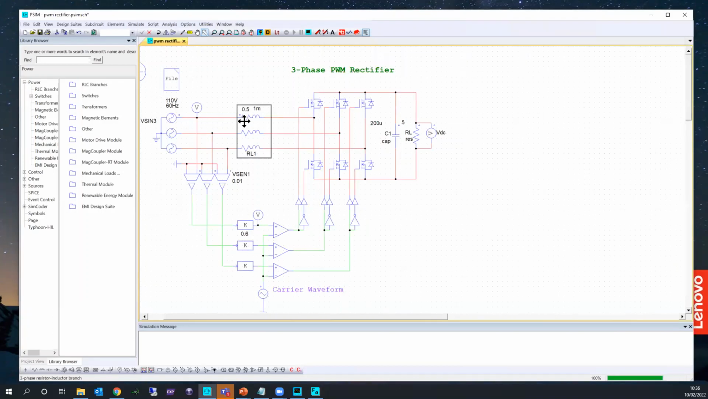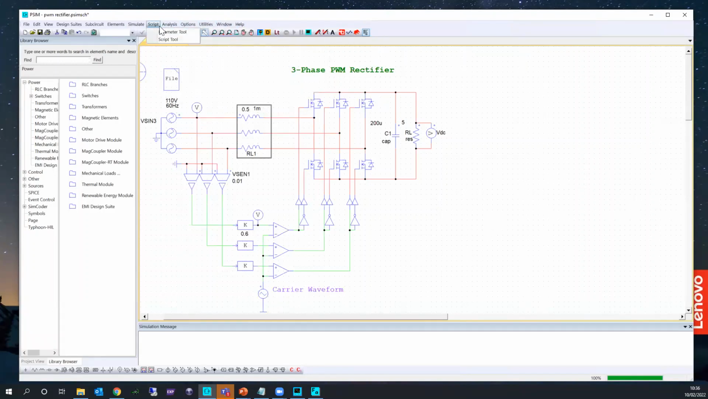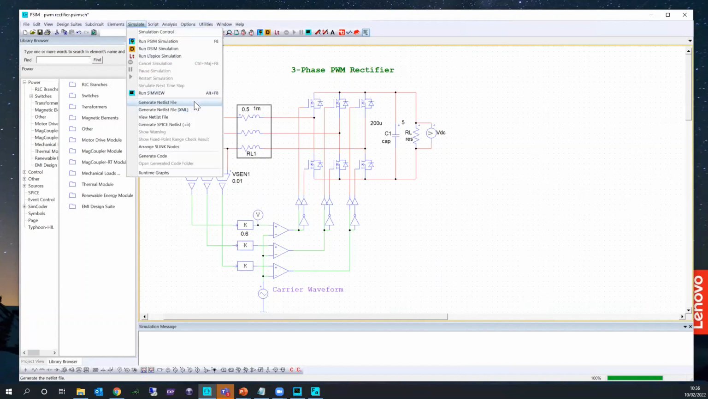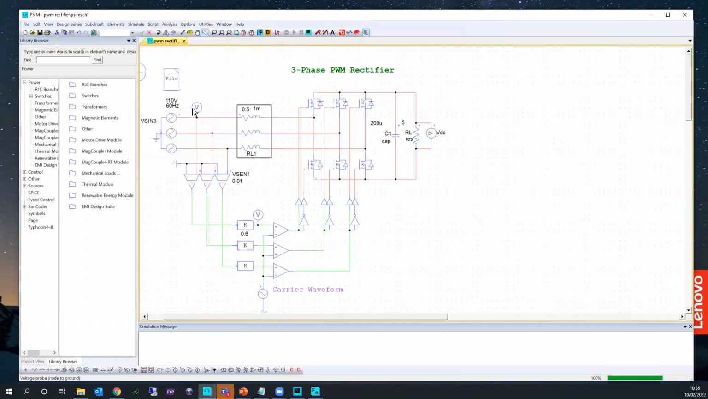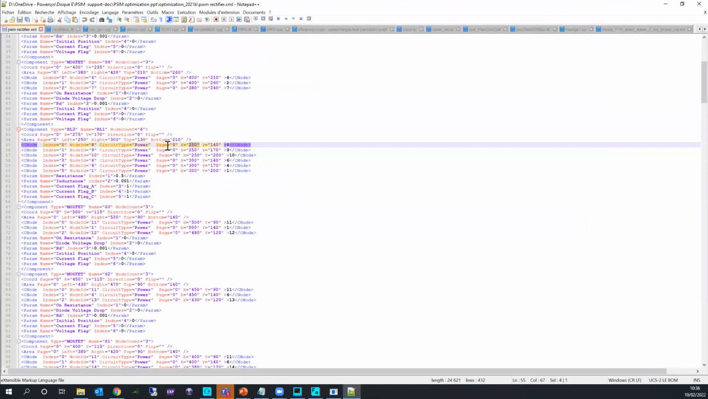So when you click on the component and go on, sorry, generate netlist, XML, it will directly open the netlist of your RL1 component, of your rectifier. And here, depending on the RL1 of your component, you can see directly the X and Y position of each node.